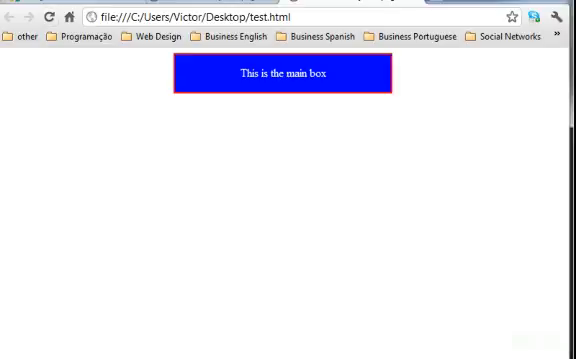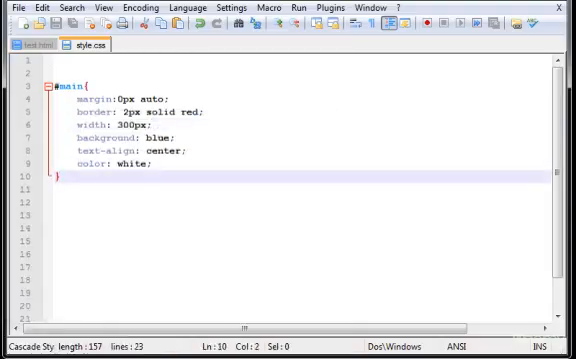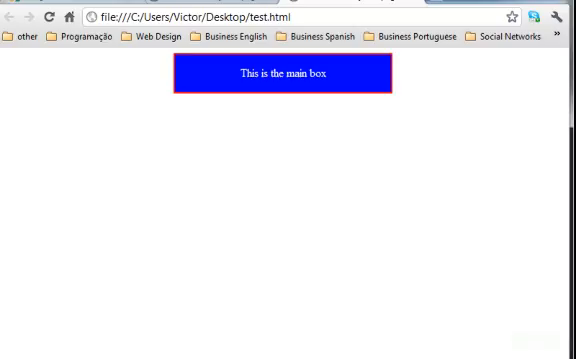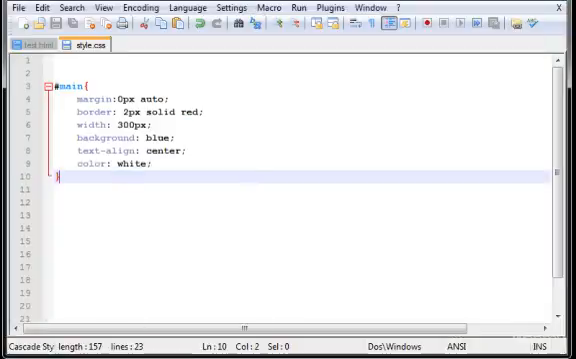Now I'm gonna start animating this box. To do that, I'm gonna show you how, whenever you hover the mouse cursor over the box, it will change and animate a little bit.